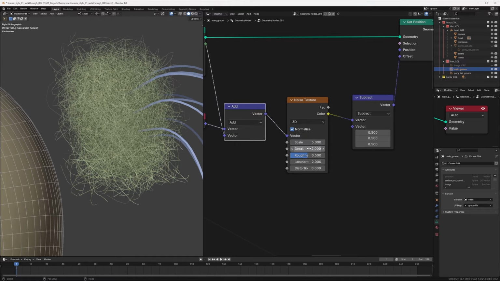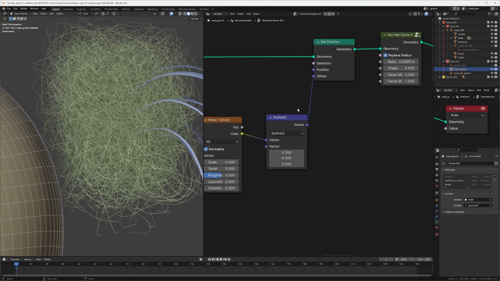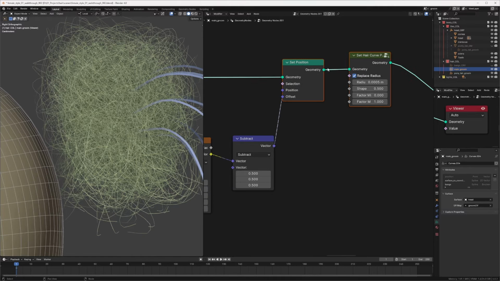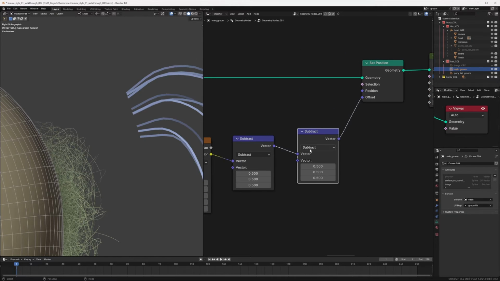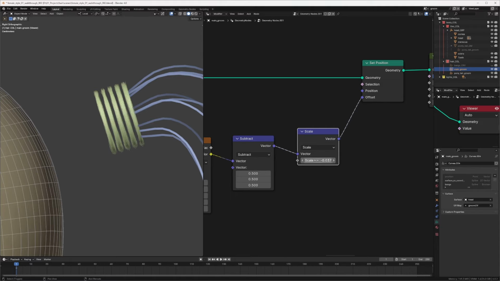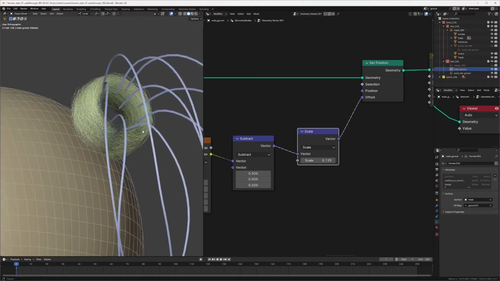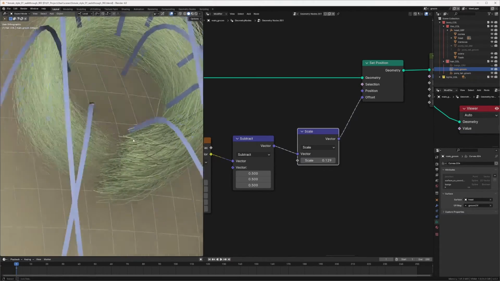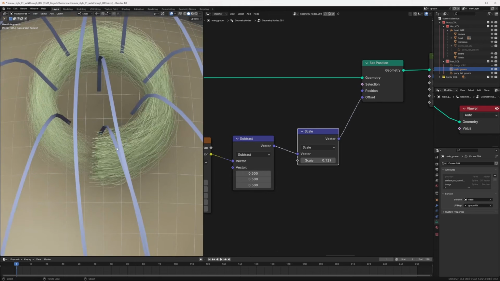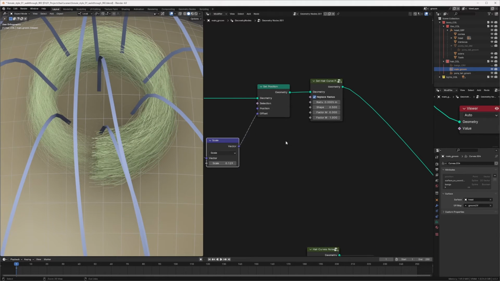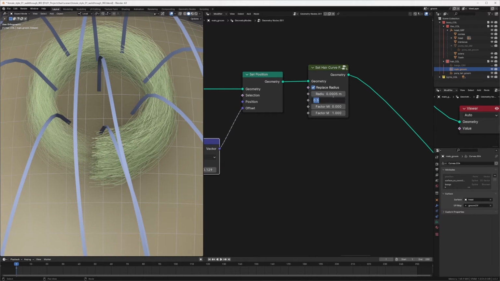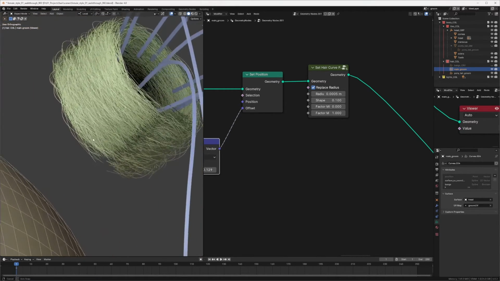Very strong, so bring down the detail as well. And again, with the scale node, we can bring everything a bit down. But as you can see, we're getting hair. Who would have thought? And the nice part is, it's not a connected circle, so we still have thinner ends. So maybe for the shape we want to bring it down to 0.1 to kind of fake a little bit.